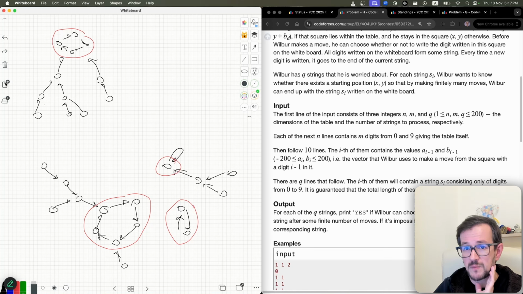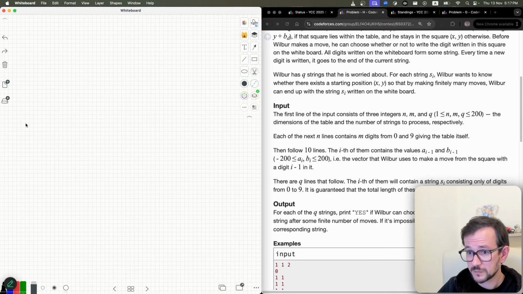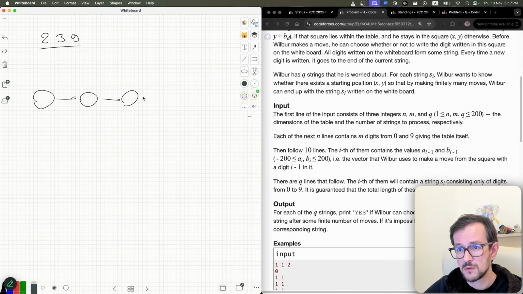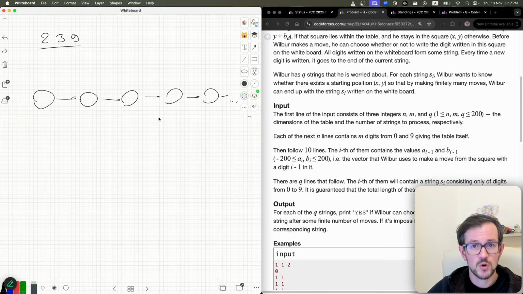Okay. Second part of the problem: reading the string. Imagine you have some string, like 239, and you want to read it. You start from some node, go somewhere, go somewhere, go somewhere, and so on. And then you have an infinite loop. And you want to read the string. How do you read the string? You do it greedily.